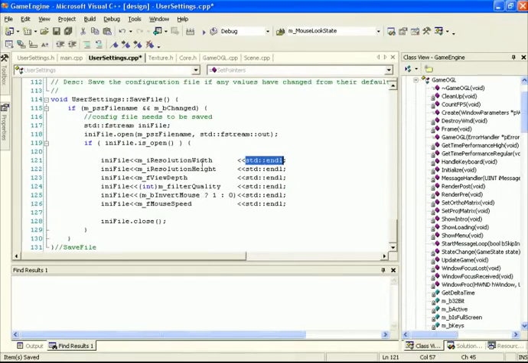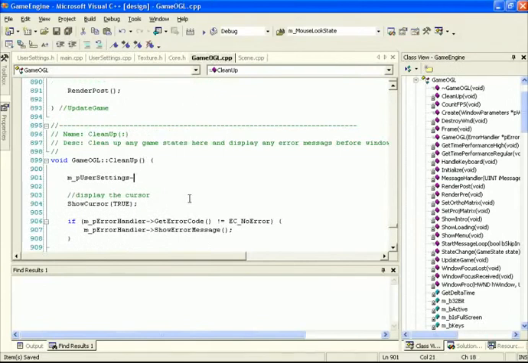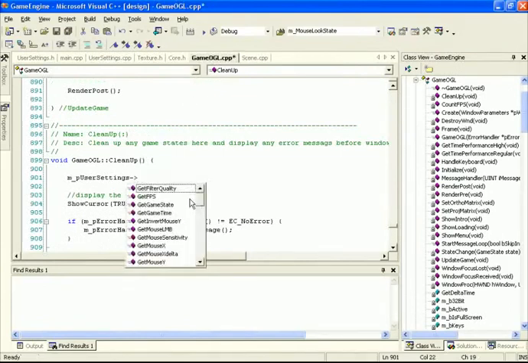So here we go, we have resolution width, resolution height, depth, filter quality. Inversion of the mouse is a Boolean value, but we can only save numbers or letters to the file, so I'm going to change this Boolean to a 1 if it's true and a 0 if it's false. And then lastly, we have the mouse speed, which is the mouse sensitivity. After saving all of that, we're going to close the file stream, and then we're done. Now, this is the function that we want to call inside of GameOGL. So right in here, we're going to call save file.